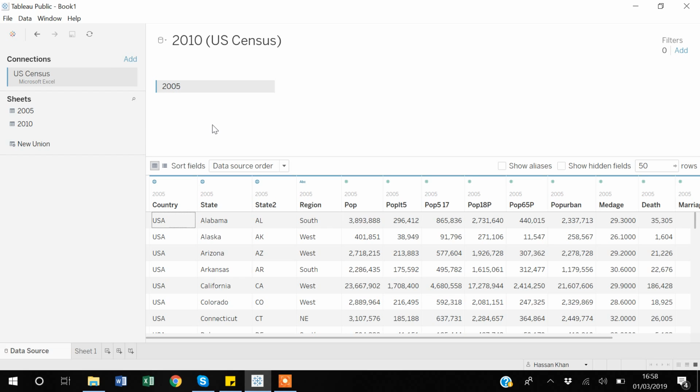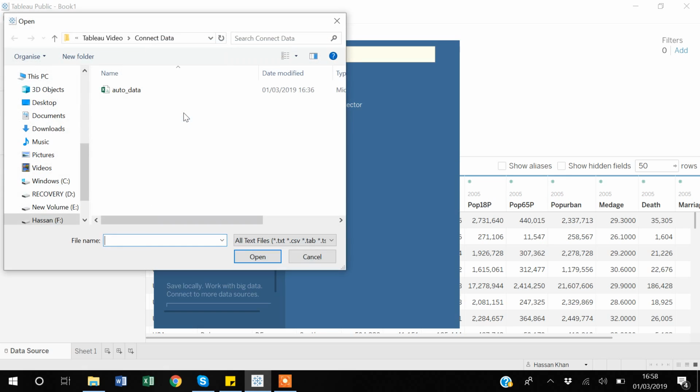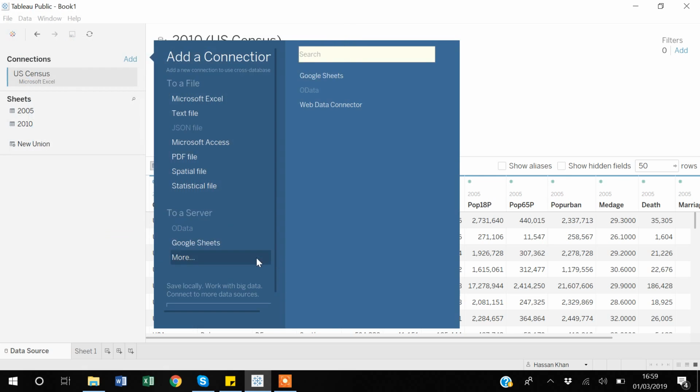But suppose I also want to load CSV data or text data into my Tableau. It's also very easy. I will go to the connections, where I have to add one more connection. Now I'm saying text file. This is my text file, auto data, which is hypothetical data about cars.